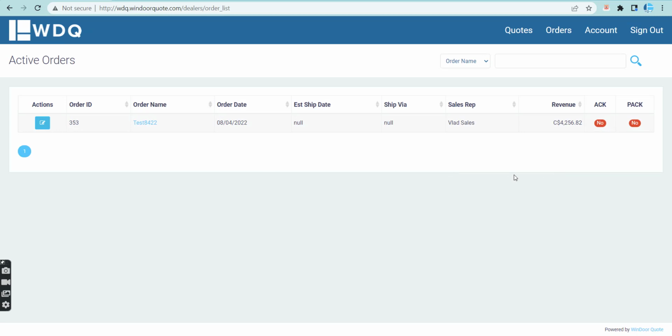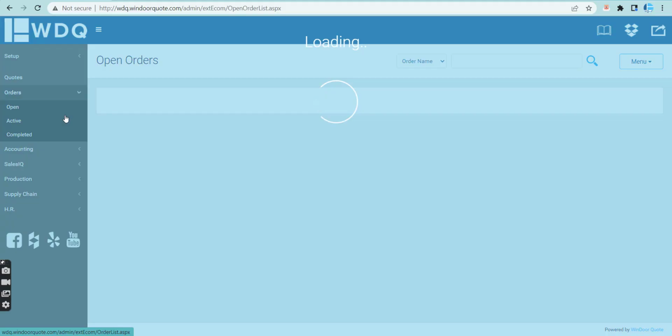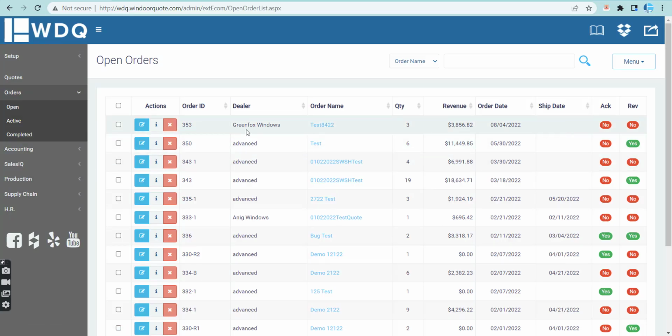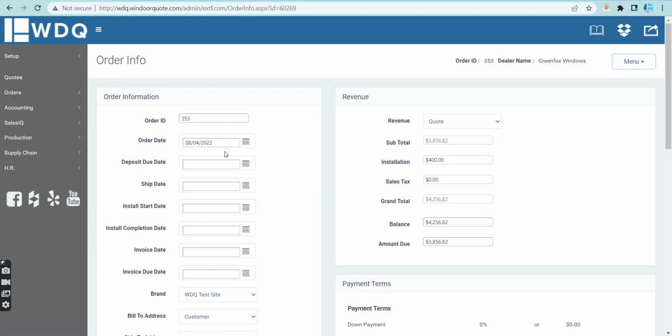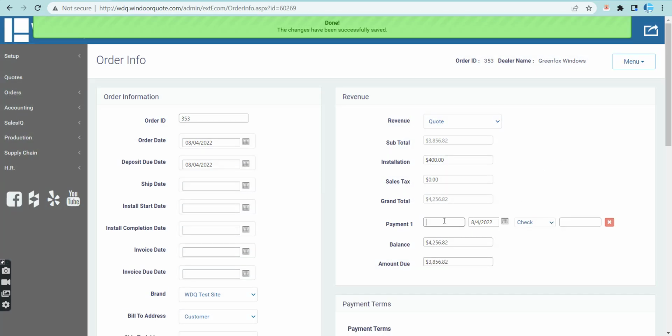So let's go back to the admin side. We'll click Sign Out, Orders, Open. This is where I would go to Information right here. If you had a deposit due date, let's say you require a deposit, so we'll just put the deposit due date as the same as the order date. Let's click Save. Let's receive a payment. Maybe the customer sent you a payment of $1,000 via a check. We'll put in the check number right there. Let's click Save. We'll put in the ship date.